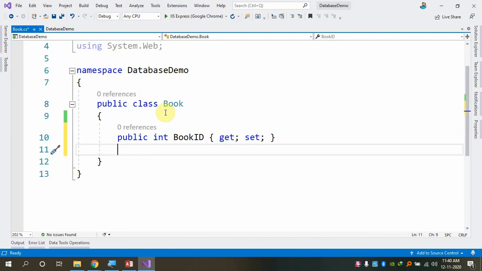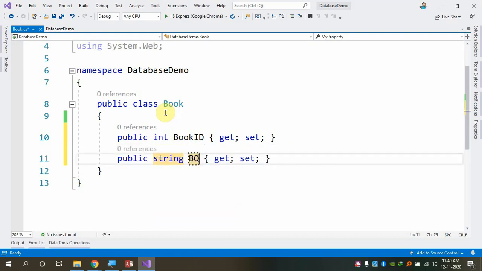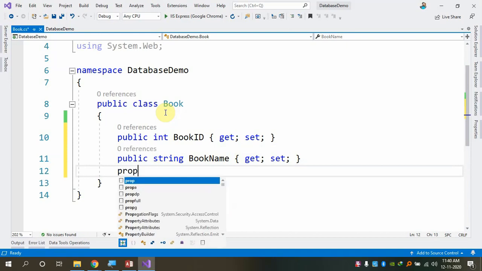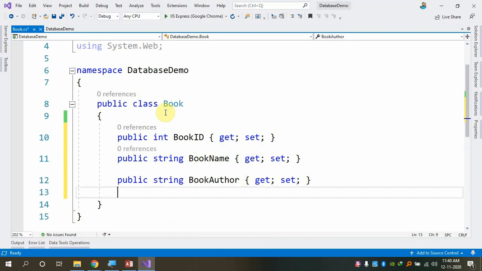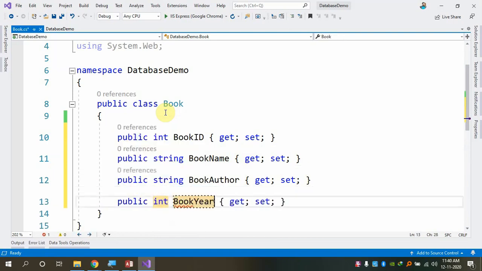Public, the type, the name of the value, and then within curly brackets, just give get semicolon, set semicolon. This is enough, and I did not even type it. I just typed prop. Now I'm going to give string. Let me press tab, it will go to the next one. There I'm going to give book name. Done. Next one, prop. That's also a string, so the next one is book author. Next one, prop, int. I'm going to say book year.